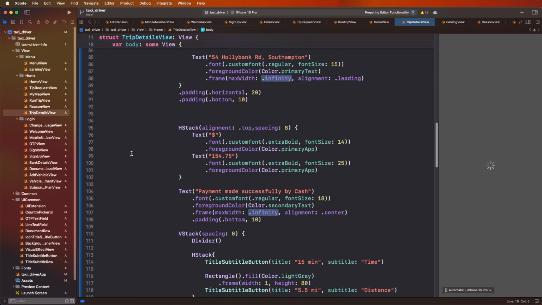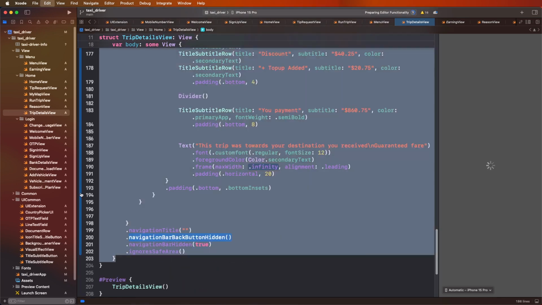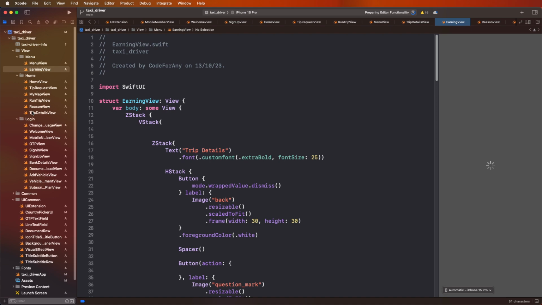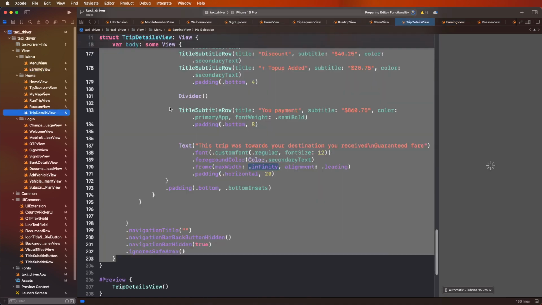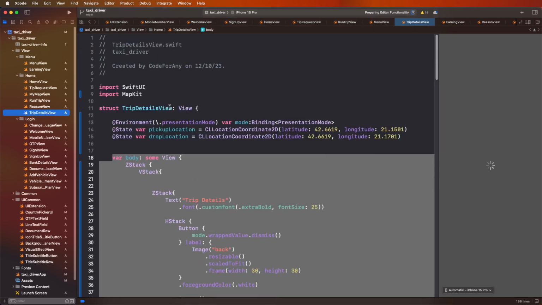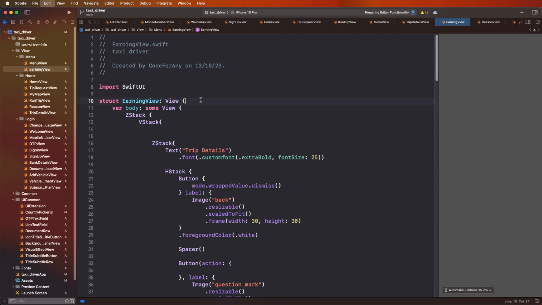Use this here. Copy here and paste inside the heading screens. Also another thing we need to copy here: environments, assets. Copy here and paste as earning like this assets here.